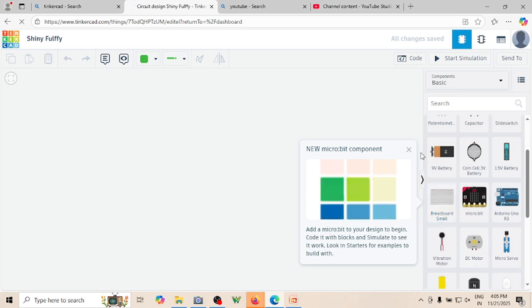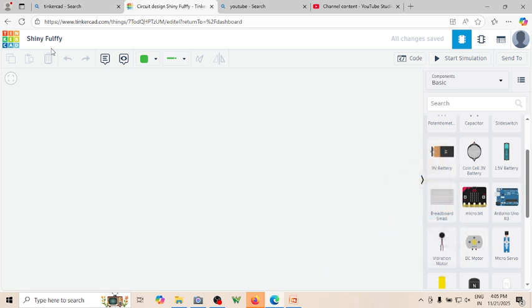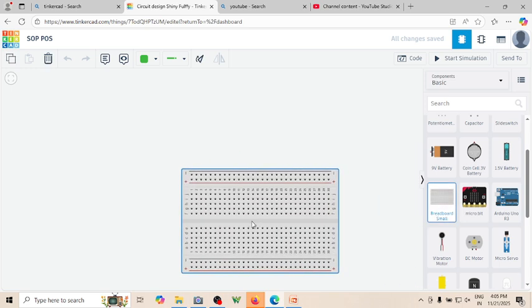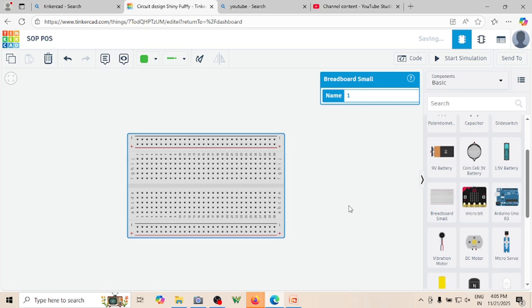Now this is the window where you're going to edit things. Let me give some name for this. Let us give it as SOP and POS implementation. That is the name for it. And since we have to rig up the circuit diagram, let us take a breadboard. Let me place the breadboard here. This breadboard is required to place the ICs.